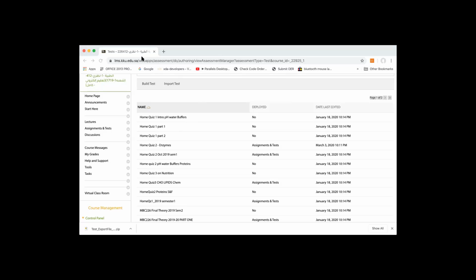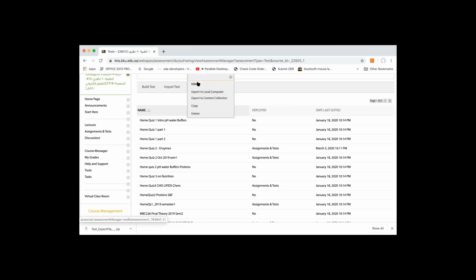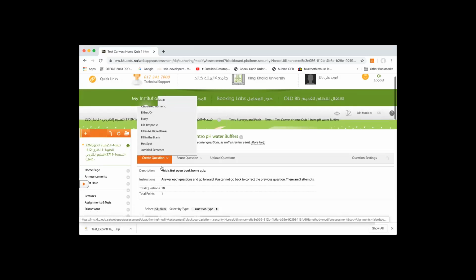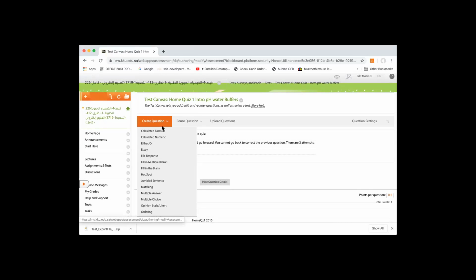Question types, you have seen, for example, here there is a pool, or there is a test. If I say I want to edit it, create questions shows you the different types of questions there. Fill in the blank is there. There it is. But have a practice at it first so you know exactly what's happening.